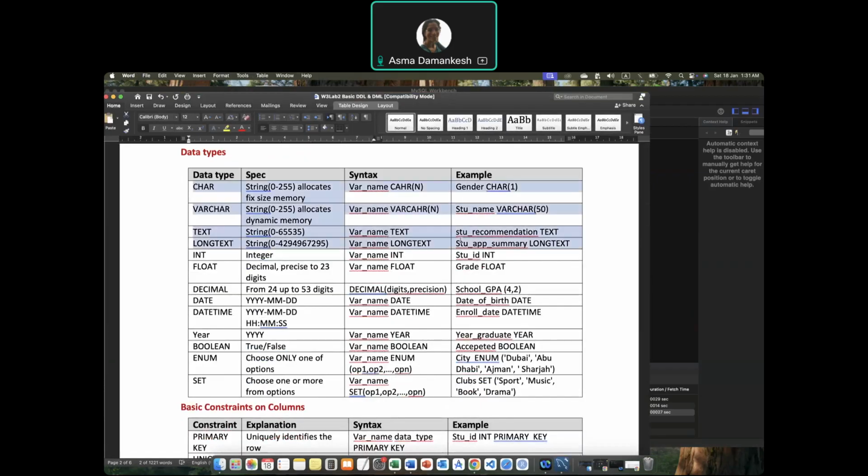We have string-related data types depending on the size of the string. We have numerical data types depending on whether we want just a single number, a float, or we want to specify the decimal points or the precision. We have temporal types: date, time, datetime, and year. Then we have Boolean. Enumeration and set. Enumeration is a data type where you can list a set of values, and one of those can be chosen as the value of the attribute.